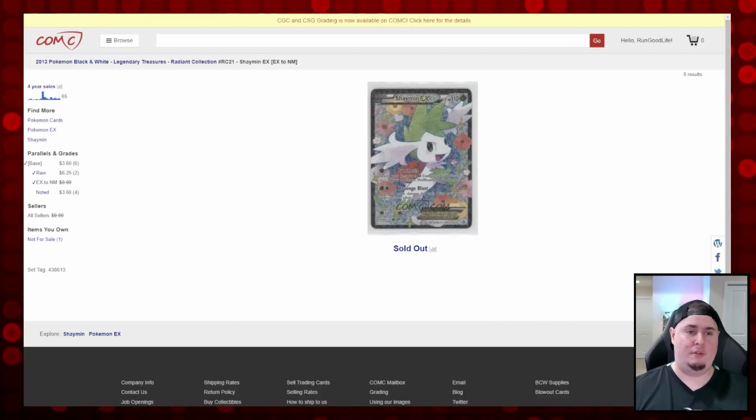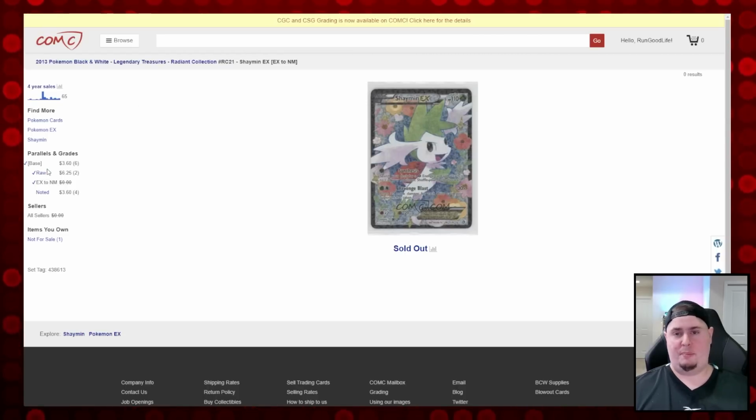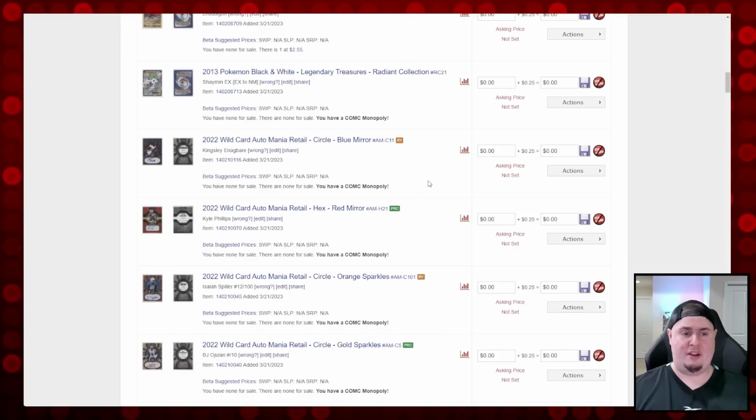So this one's easy too. We don't have to go to eBay and look up a value. We know that the raw copies, which should be 8.5 or higher, sell for $6. Ours is EX to near mint, so it's not in as good condition. We're just going to price that one out at about 75%. We're going to price that one out at $4.50 and move on.